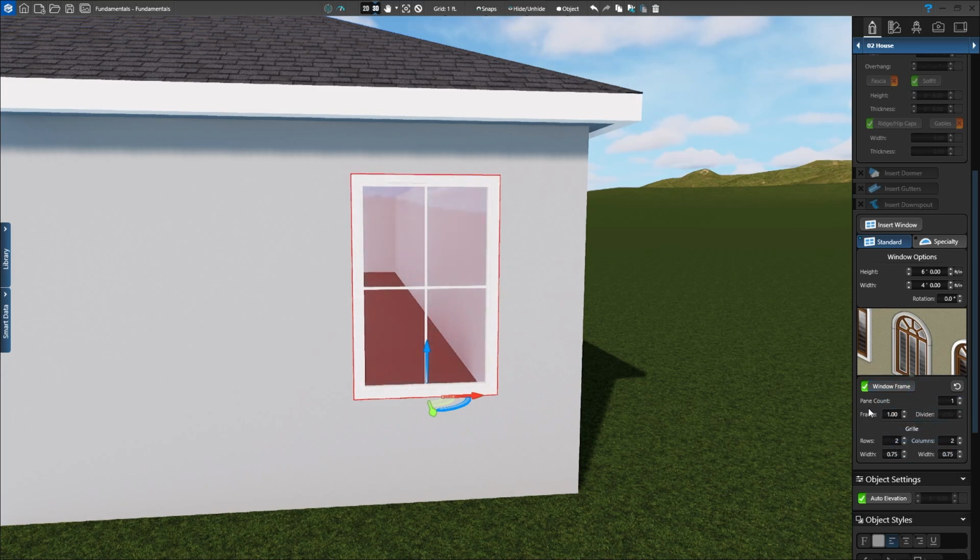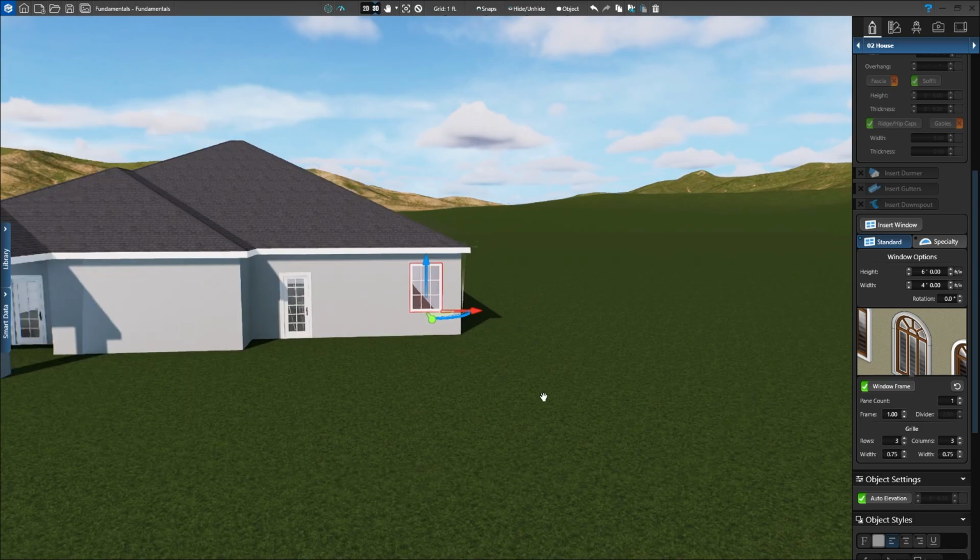We're going to set our pane count to 1. The width of that is going to be set to 1 inch. But we're going to go down to our grill settings and change the number of rows and columns on the window. Let's set the rows and columns to 3. 3 rows and 3 columns of glass. Okay, that's all I'm going to do there. And the window looks great.